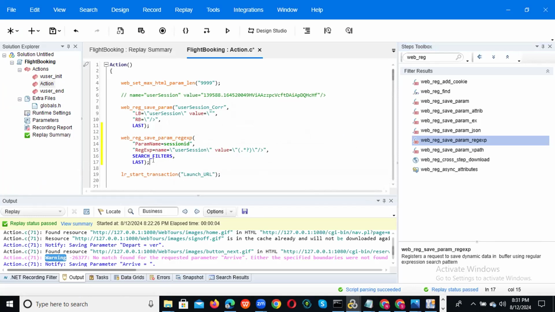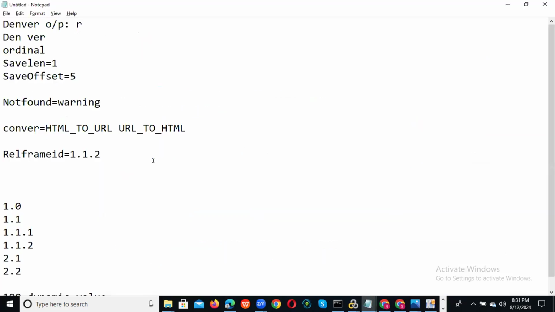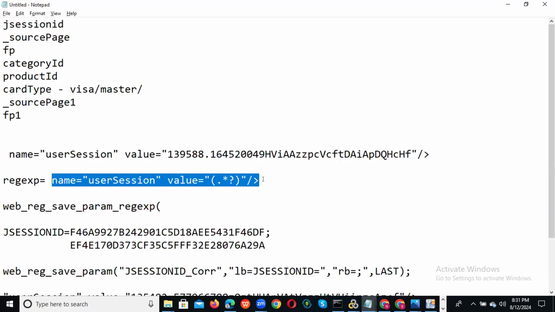If you have the boundaries correctly, then you can use web_reg_save_param_ex, that is fine. If you don't have them, like if it is an LB/RB or anything, then you can use web_reg_save_param_regexp. One more main important thing about regexp.